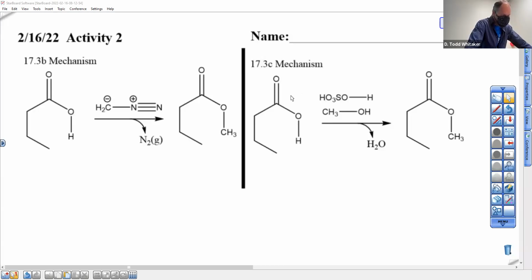What we have now is the need to do some mechanisms. And these are carboxylic acid mechanisms. These give the same product, but with a very different mechanism. They're both esters from the same carboxylic acid. They're both methyl esters. This one is a diazomethane esterification.